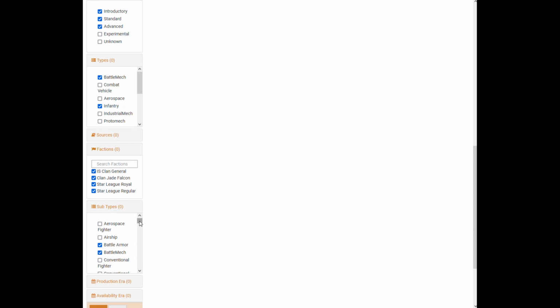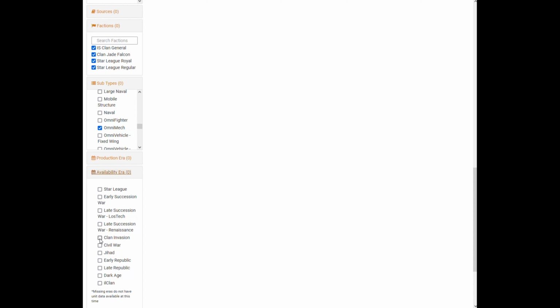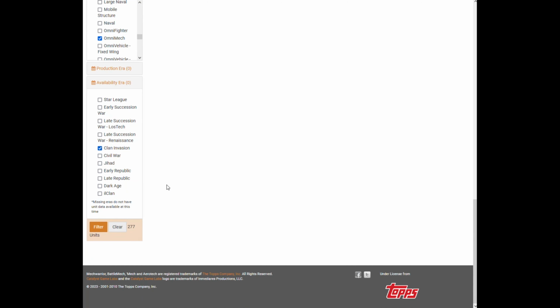For those of you that don't know, there is a difference between a battle mech and an omni mech, and we want those delicious omni mechs available, so we're going to go down to omni mech and make it used. Now we're going to go to availability era and we're going to choose clan invasion.